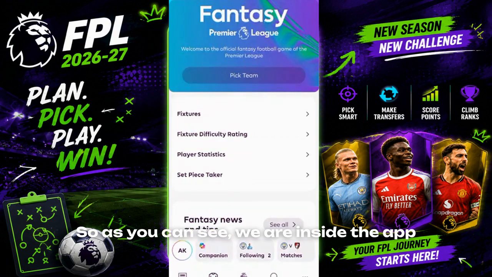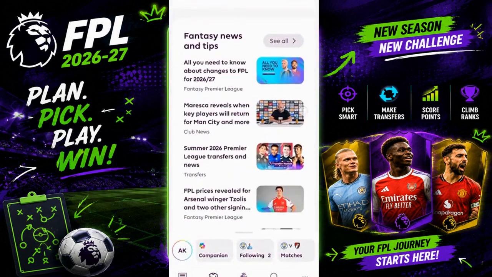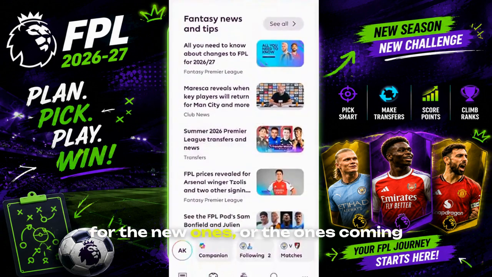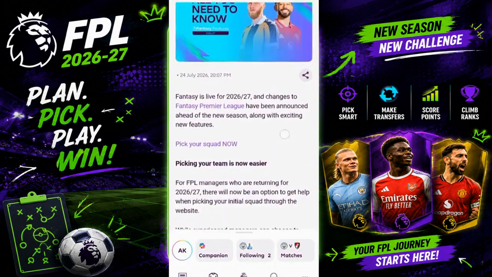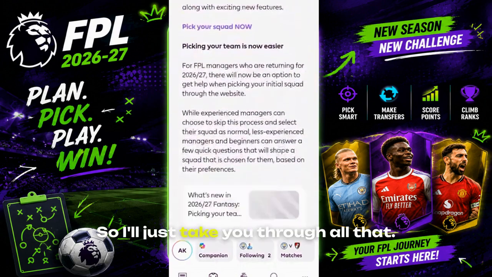So as you can see, we are inside the app on the fantasy page, and it's asking me to pick my team. Firstly, for the new ones or the ones coming back, this particular article, all you need to know about changes to FPL 26-27, is a must read. So I'll just quickly take you through all that.